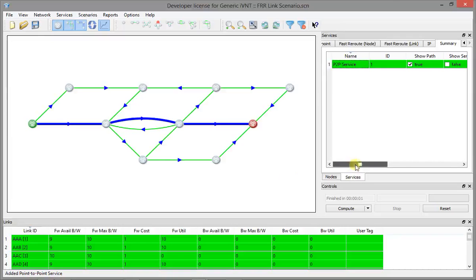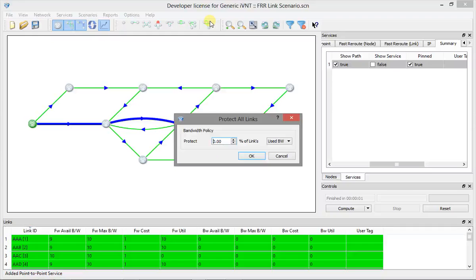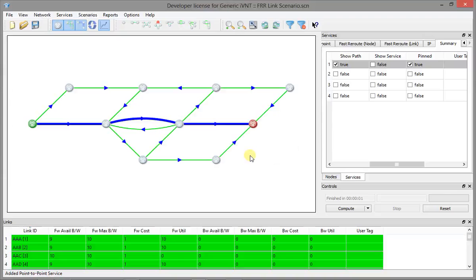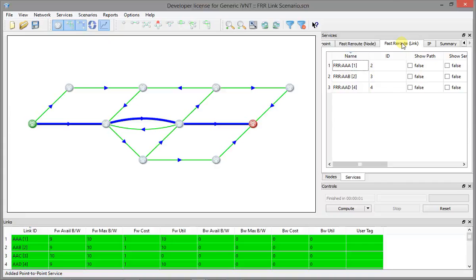Now, I'll pin this service. When a service is pinned, iVNT keeps the already computed path and doesn't recompute it when I click the Compute button. I'll use this toolbar button to protect all links and protect 100% of the used bandwidth. 3 new fast reroute services were created, bypassing each of the links that currently carry the pinned service. The start and end points of the new FRR services are the same as the link they protect.